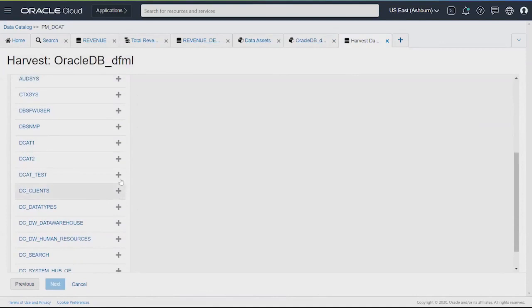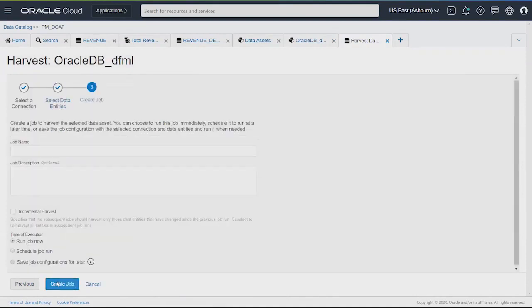I might say I only want to do this one, and that's all I want to do. And then you select this, and then you create a job. Harvesting is an asynchronous process. There could be a lot of processing that is happening. So it is a background process that gets kicked off, and you can start running the job. And then the process finishes and gives you a summary of all the jobs that succeeded and such.